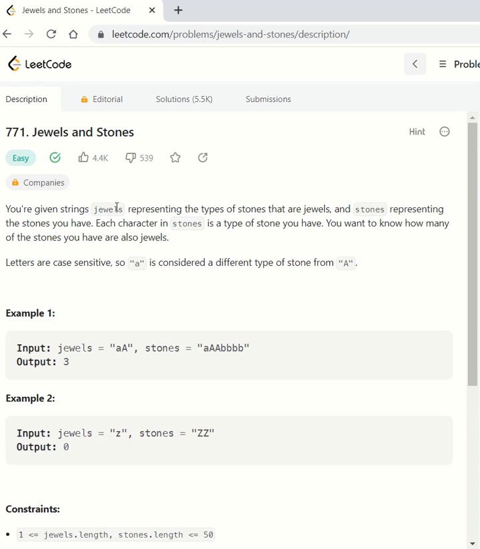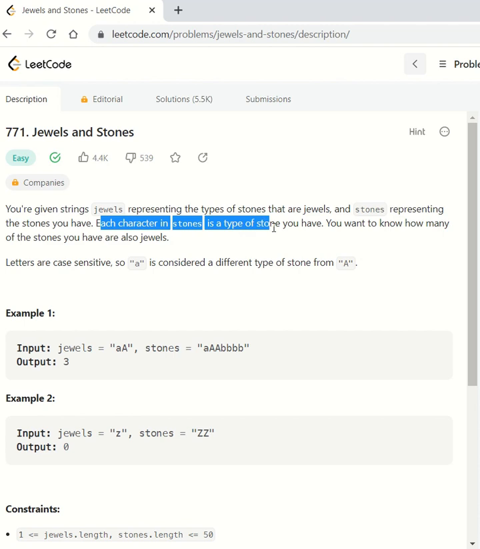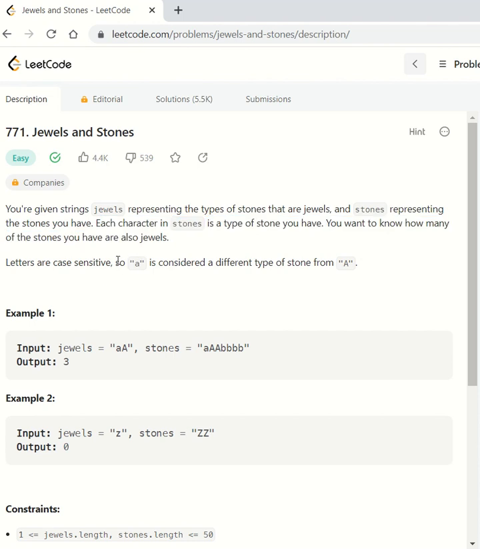You are given strings jewels representing the type of stones that are jewels and stones representing the stones that we have. Each character in stones is a type of stone you have. You want to know how many stones are jewels, and it's case sensitive as you see here. So an example one is bunch of jewels here. You need to identify if these jewels are available in this set of stones.